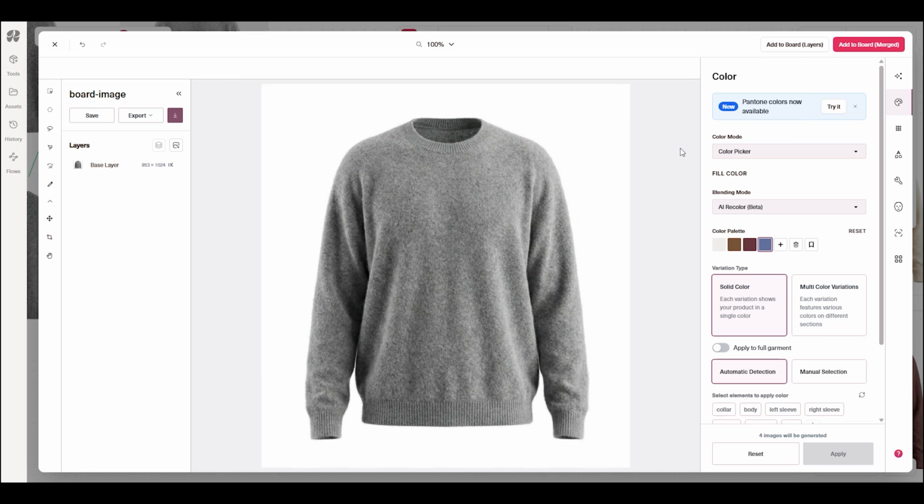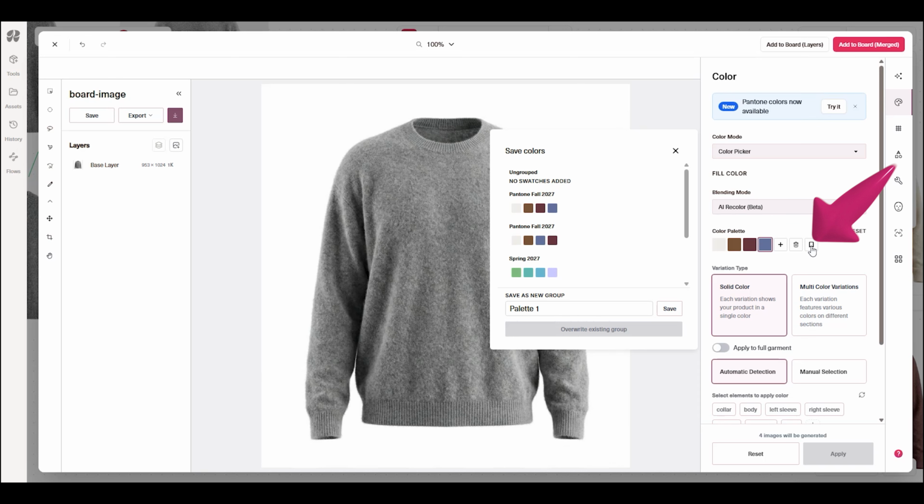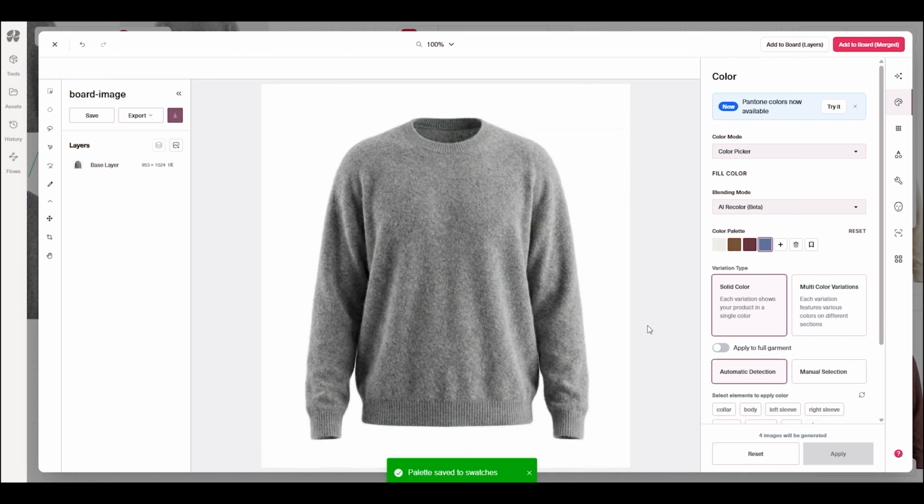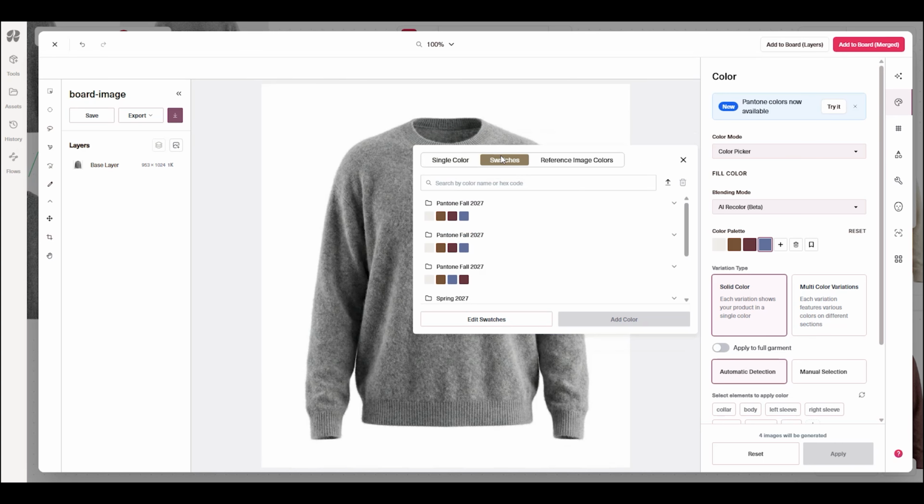Once those colors are added, I can close out and save them as a reusable palette by clicking the bookmark icon. For example, I might name this group Pantone Fall 2027. After I save it, those colors are ready to reuse later under swatches, making it easy to keep color development consistent across future projects.